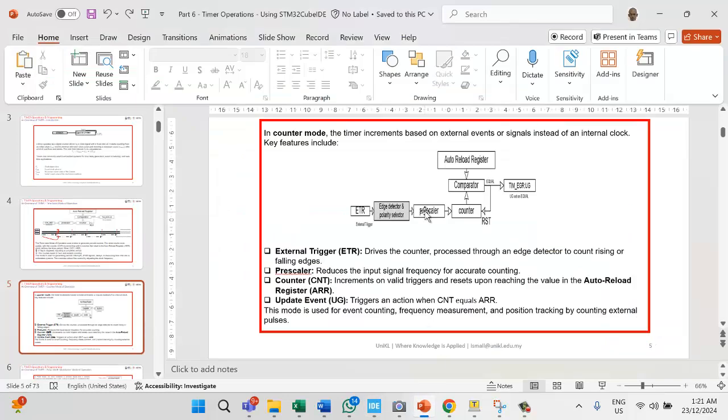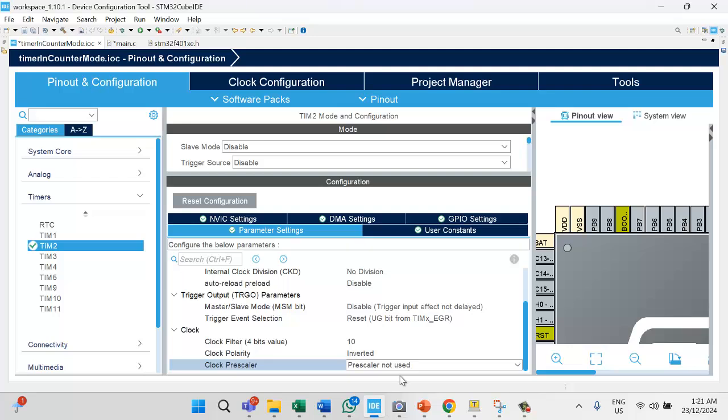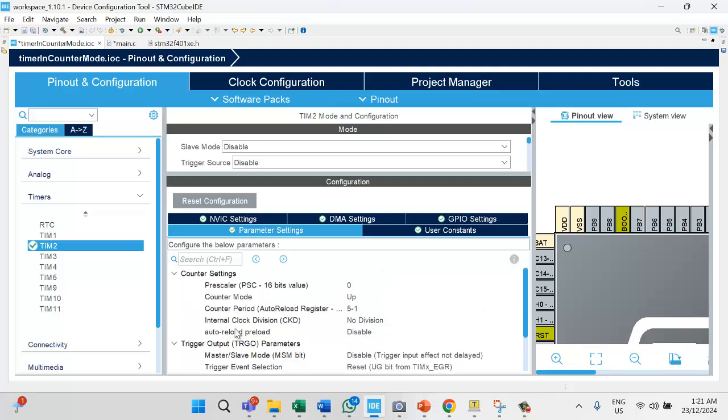So we have some sort of prescaler here, other than the prescaler we configured earlier. We set this one to 0.